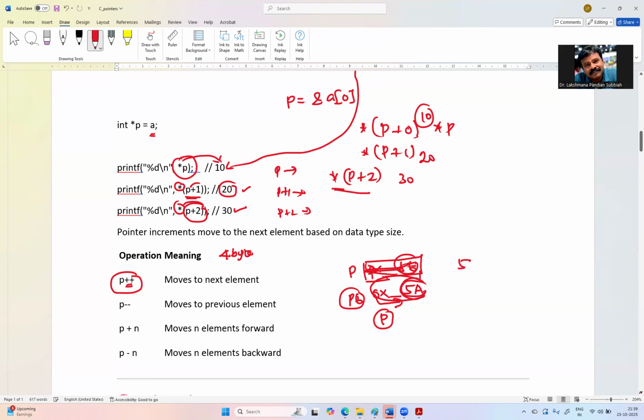This is 5a. It's hexadecimal. 56 plus 4, 6 plus 4 is 10. Then in hexadecimal we are having 5a. So 0x, some value, 0x 56, right? Next, P minus minus, then we are decrementing 4 and come back to the previous element, right?